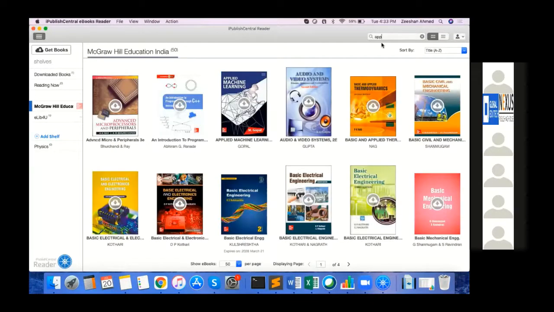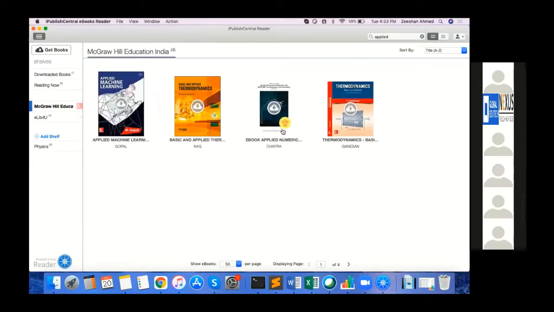For example, I'll search for applied machine. Under the applied keyword, any book that is there will start showing up. For this, I click on this inverted arrow that you're looking at in the center. Now, the moment I click on it, this particular ebook is getting downloaded.